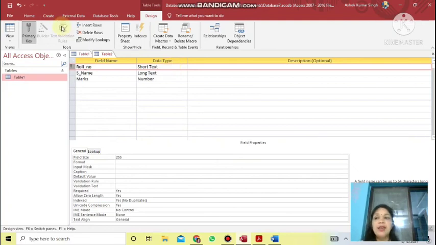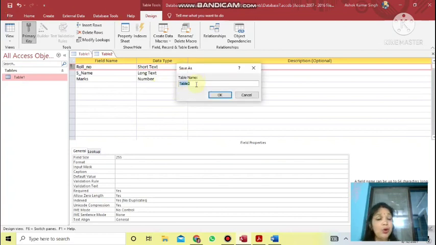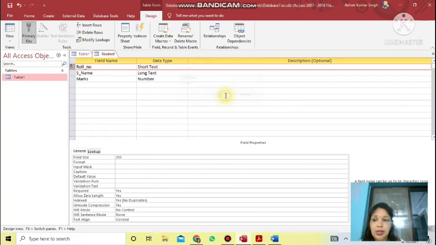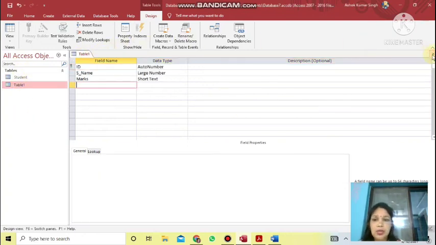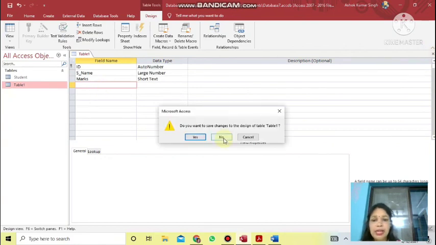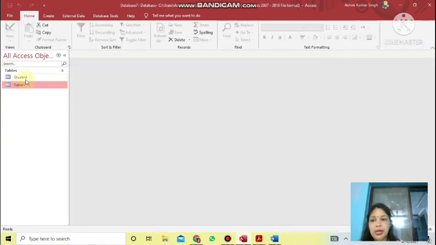Now how to save it? Simply click on the quick access toolbar or use the shortcut key Ctrl+S. It will ask you, do you want to keep the same name, Table 2, or if you want to change, you can change the name. I am giving it Student and then OK. You will see the Student table. All these tables are open. You can close them one by one. Closed. How many tables are there? Two tables, Student and Table.